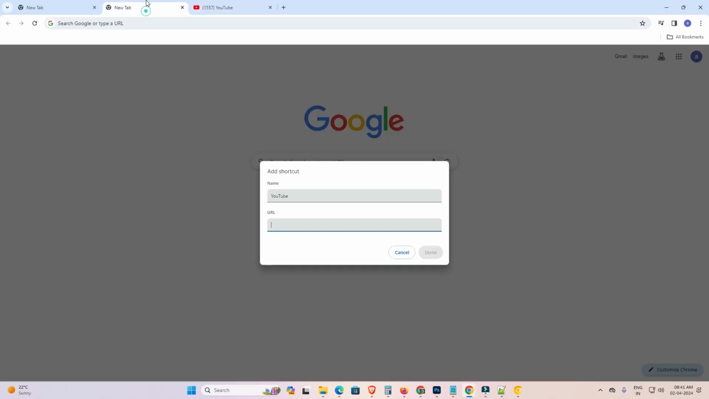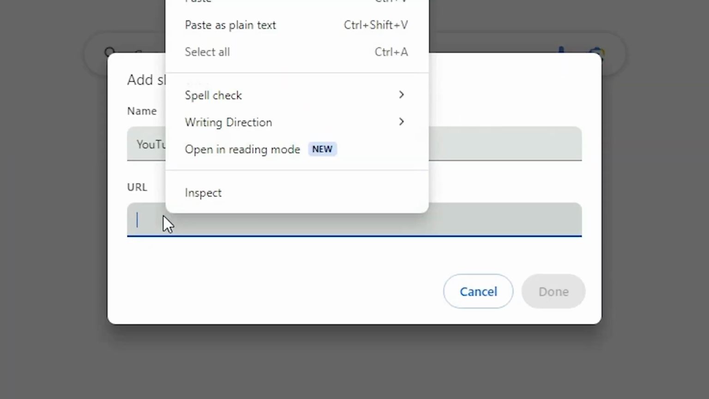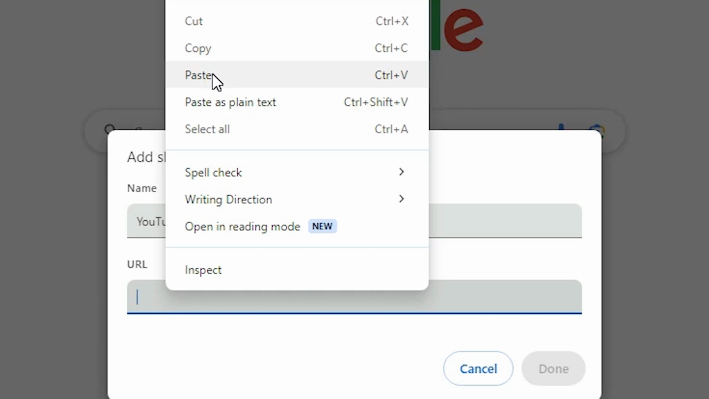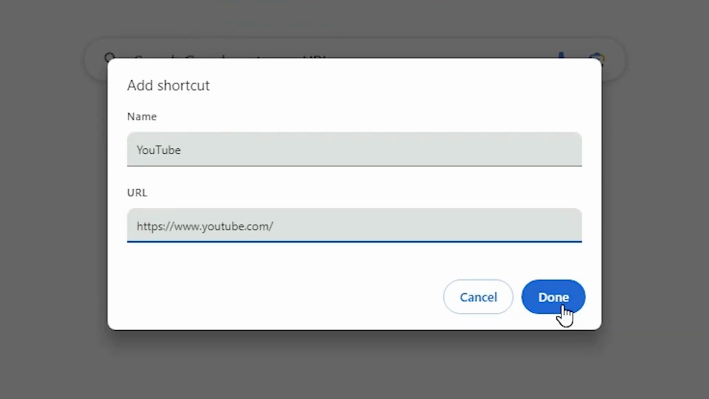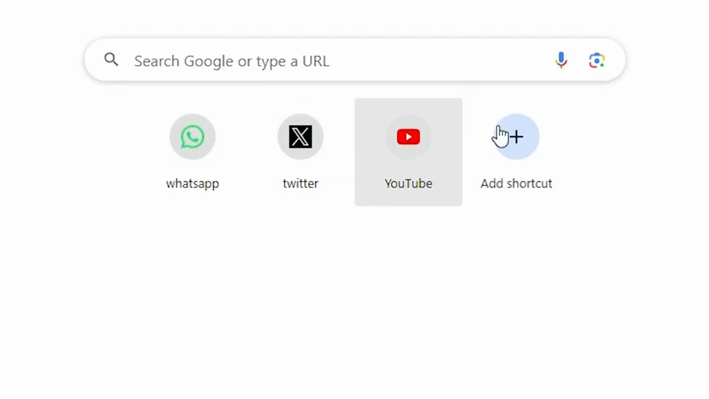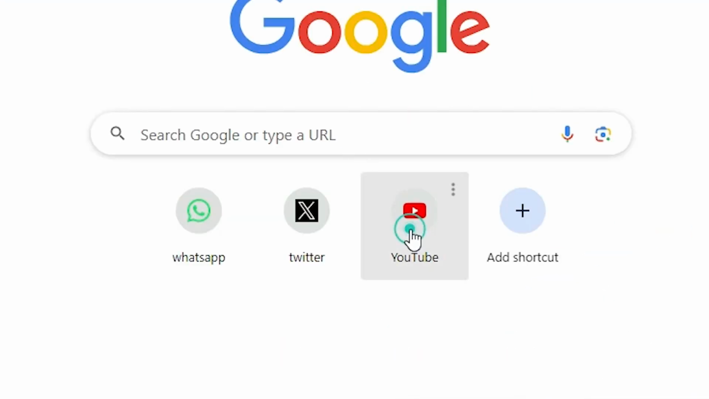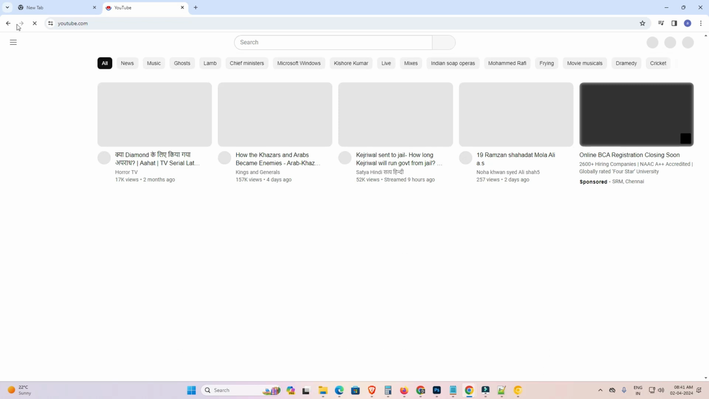And go to this new tab. Paste it here. Right click on it and paste it here. And click on done. Here we find the new shortcut is created. I close this website first and go here and click here. And the YouTube website is directly open.